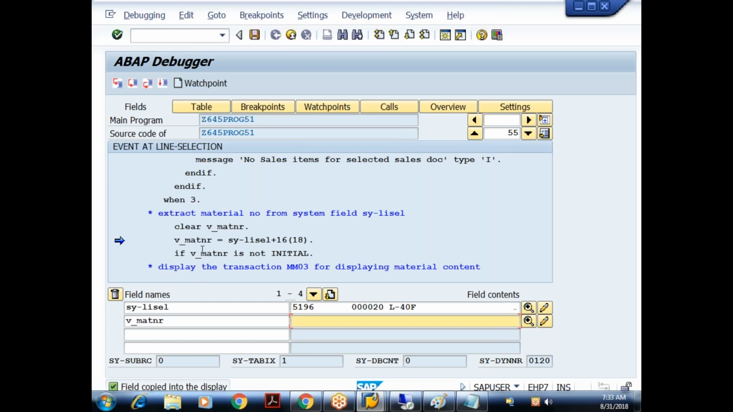But let me check what is happening in MATNR. When I say F5, good. I got 0. So I'm getting from here, but I should get from here. Why is it like that? That is the issue.